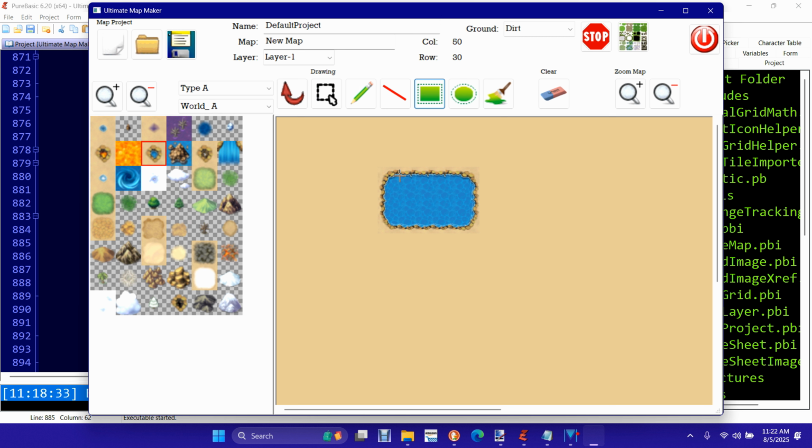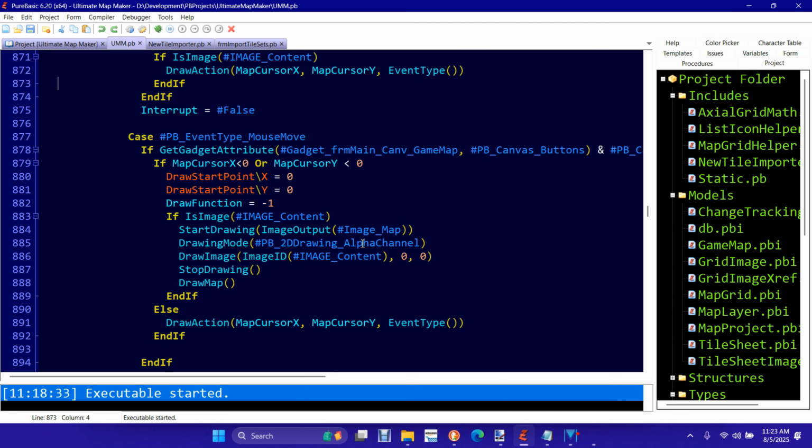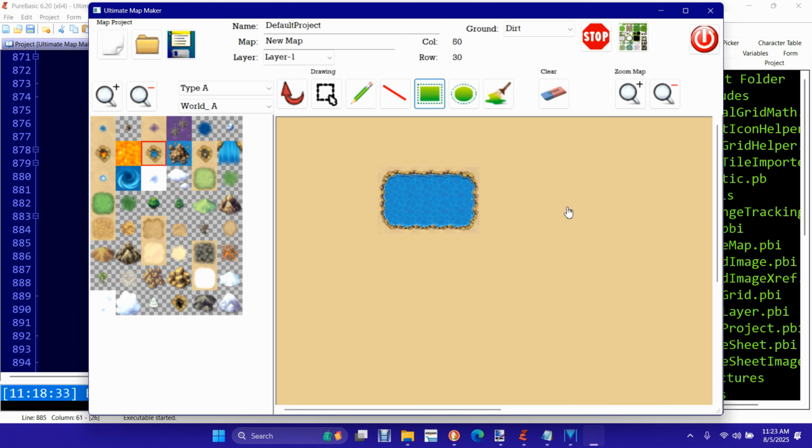Well, believe it or not, PureBasic knew that. And they have this drawing mode of alpha channel. And alpha channel says, you're drawing this image, and it might be a circle, a square, it could be a tiddlywink for all we know. And if I draw it with alpha channel, basically I'm deleting it off of the map. So that's taking that and putting it to nothing. Pretty cool actually. But it was a lot of little changes throughout the app. There's probably still some I haven't found. So that's some of the stuff.